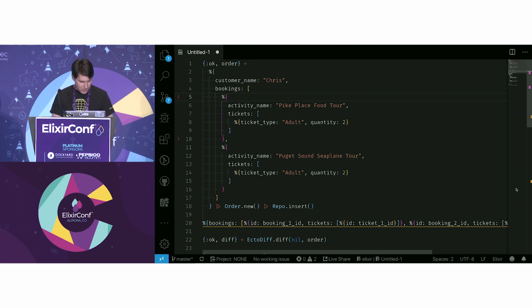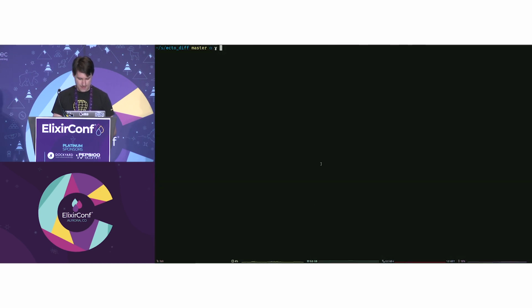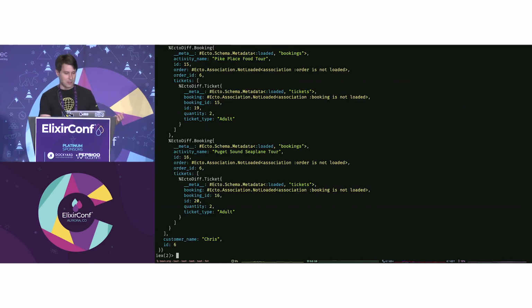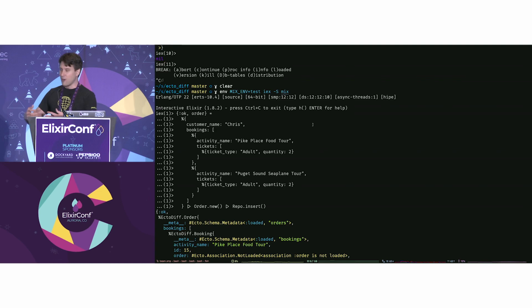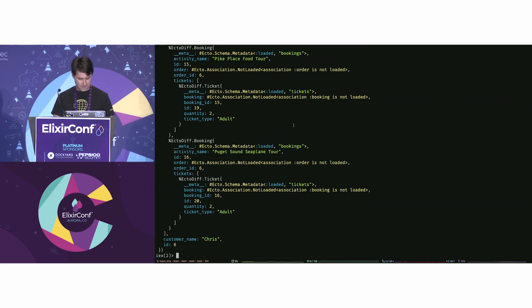So here, I'm going to do a really quick demo of a more complex scenario, mimicking what we actually ended up using it for at Peak for order management. One of the important things that ectodiff does is it allows working with nested associations. So here I'm going to place an order for 2 bookings with some tickets, and it inserts that into the database.